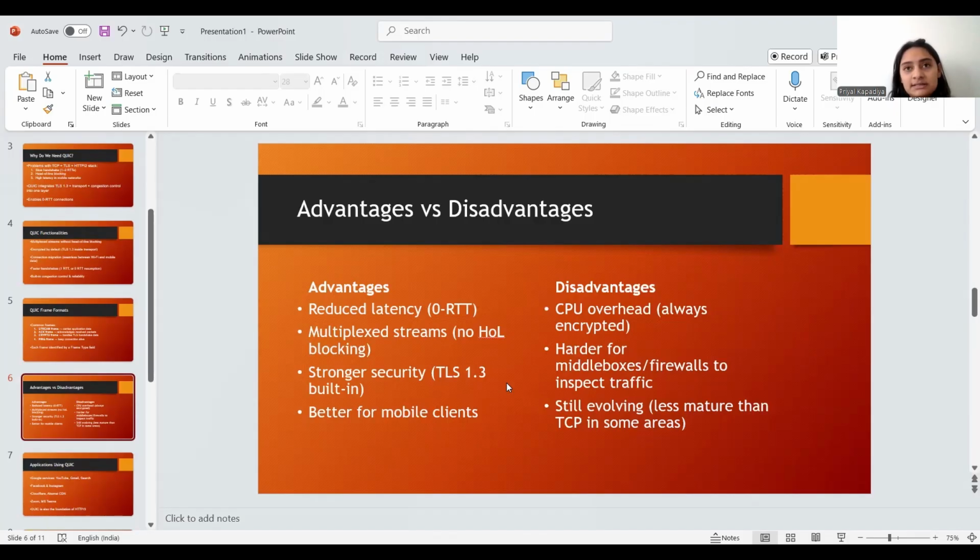And also, because it's newer, it is not as mature as the optimized TCP, so it is not as optimized as TCP in every situation.